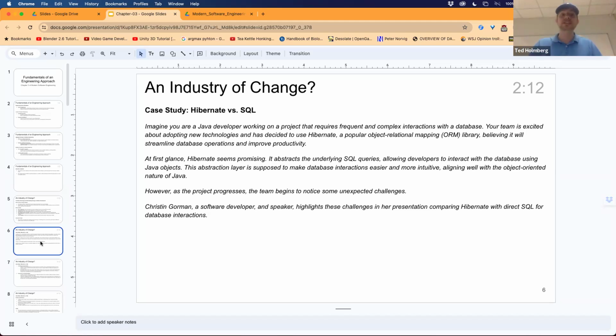with the database. Your team is excited about adopting a new technology and has decided to use Hibernate. So instead of just using pure SQL, you would use Hibernate. I'm really familiar with Hibernate, the fact that our old web application class that used Spring Boot would use Hibernate to interface with the database, because that's a technology that GE Digital used to use. So this case study really reminds me of some of the difficulties students had working with Hibernate. Anyway, it's a popular object relational mapping, an ORM library.